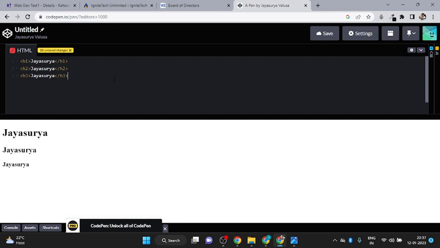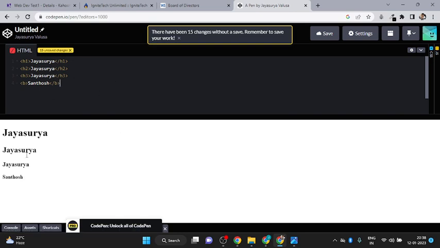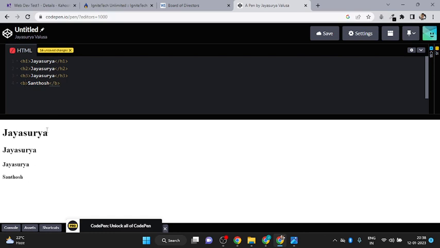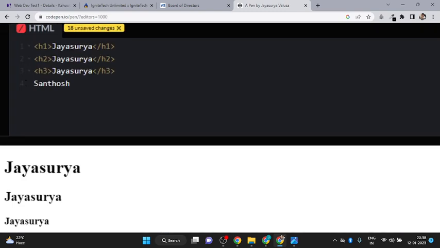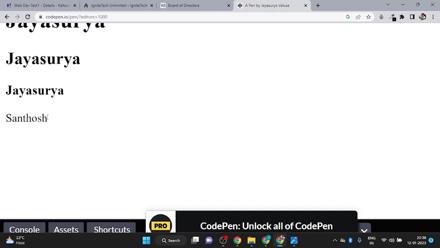HTML stands for hypertext markup language. Now see, if I give bold, let me give B. B stands for bold. Let me give Santosh and close this tag. If I directly give Santosh, how will it be? And if I give it in bold, how will it be? Are you able to see? It is like this.